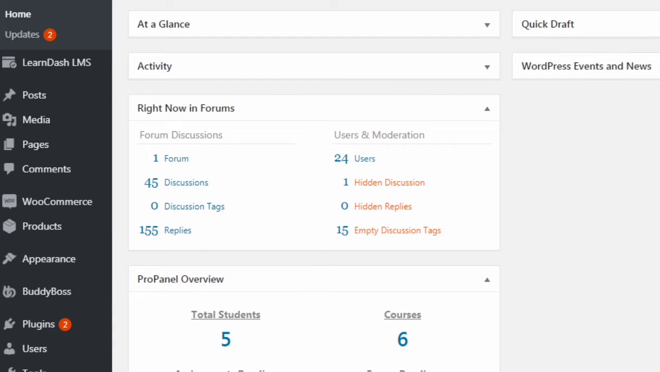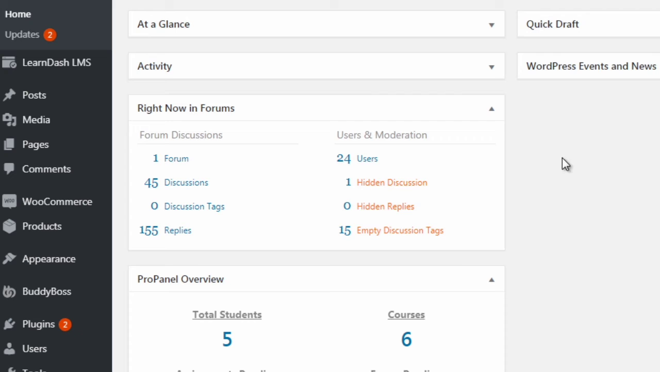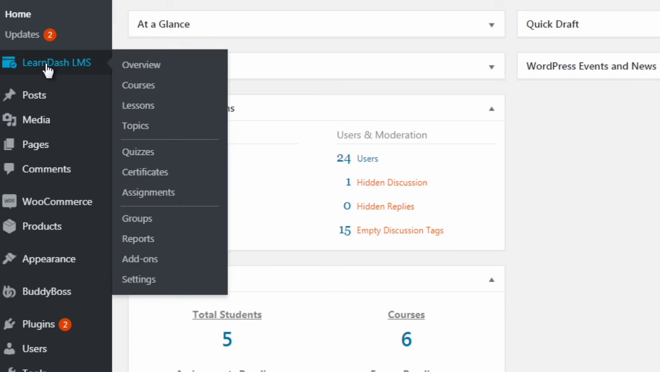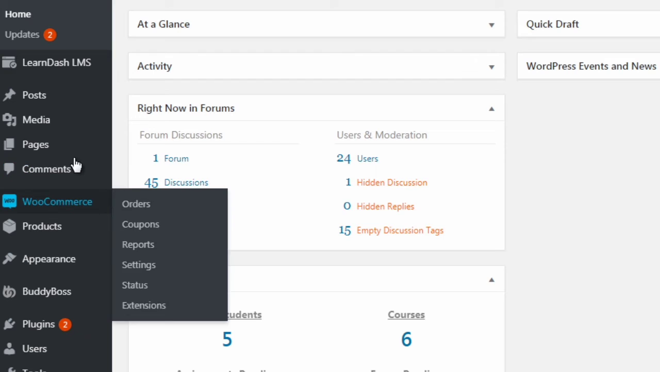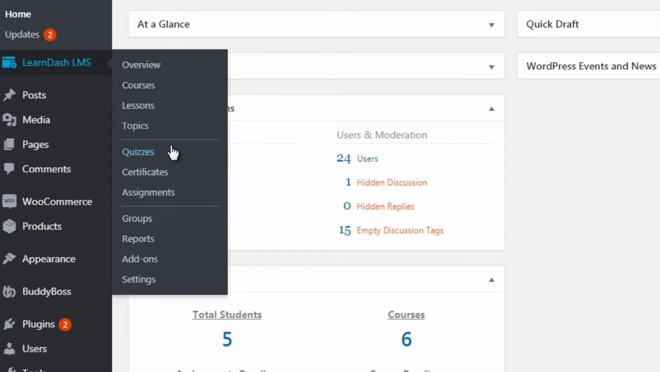Okay, so now what I want to do is give you a quick overview of LearnDash. LearnDash has been integrated into one of our sites, as you can see here, it says Learn-LMS. And once you've installed it, you can go to Overview.